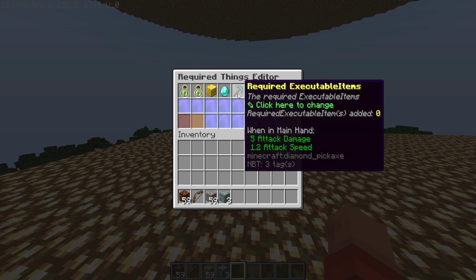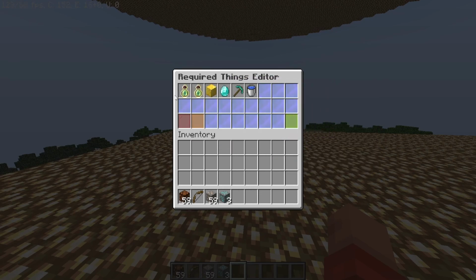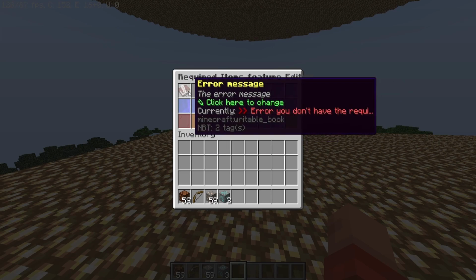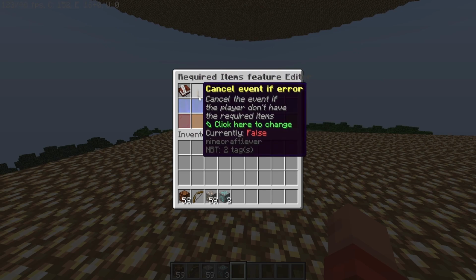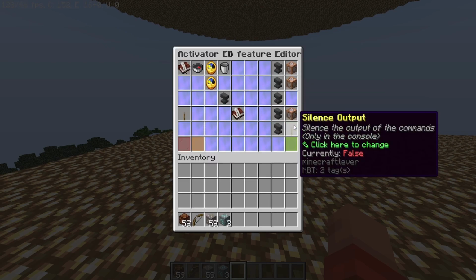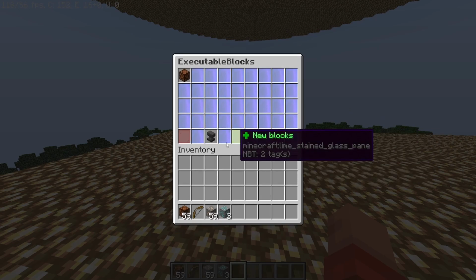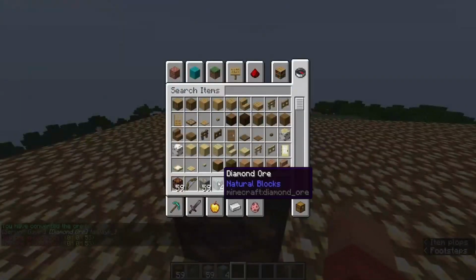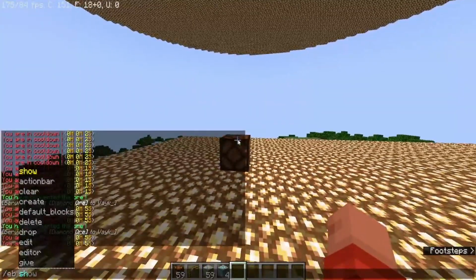Well, the required items, it's the same with the other features. I will remove this for better testing purposes. How do I remove it? With Shift and click. Let's save and save. And now the ore is not required anymore. Perfect.